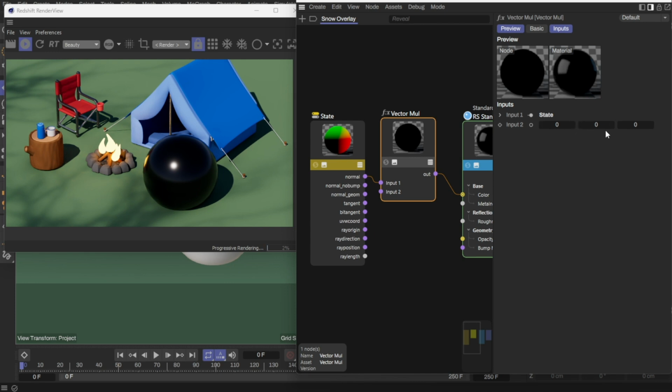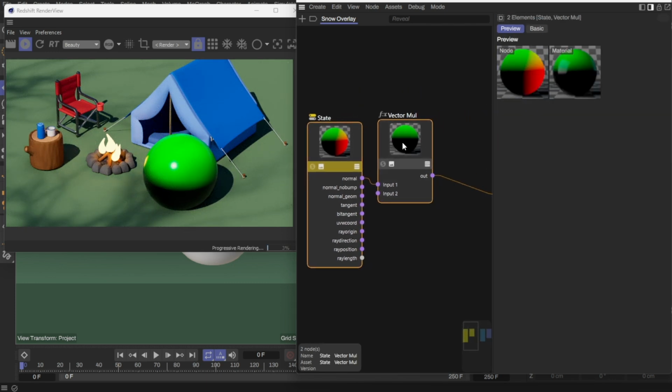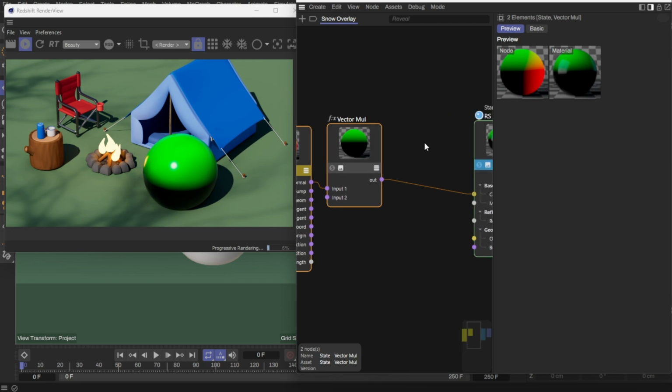The material turned black because all the axes are multiplied with 0. We want to multiply the y-axis by 1 to get back the data. This gives us a green color on all the polygons facing upwards.